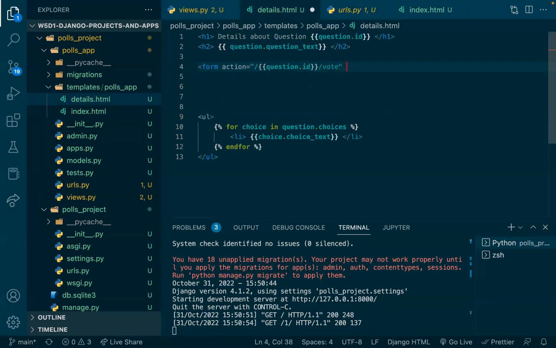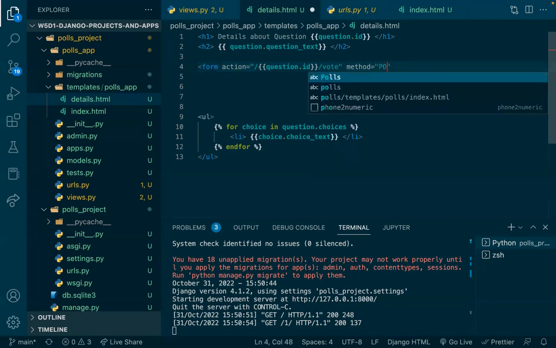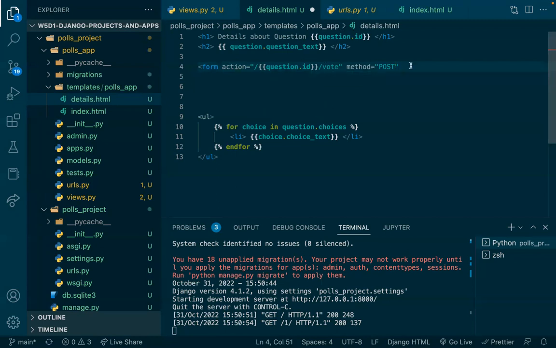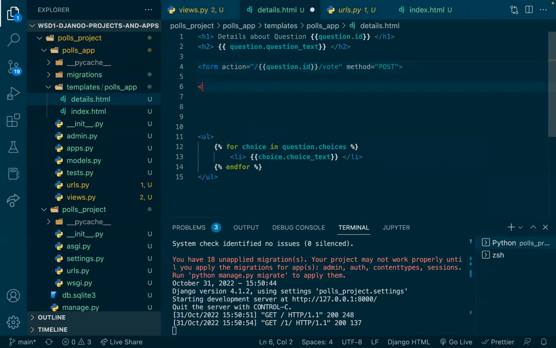And we are going to set the method. Action is an HTML attribute. So then we're going to set our method to post, because we are creating new information, or we're sending in information. We're going to choose a post method. And I'll close up the form down here so I don't forget.